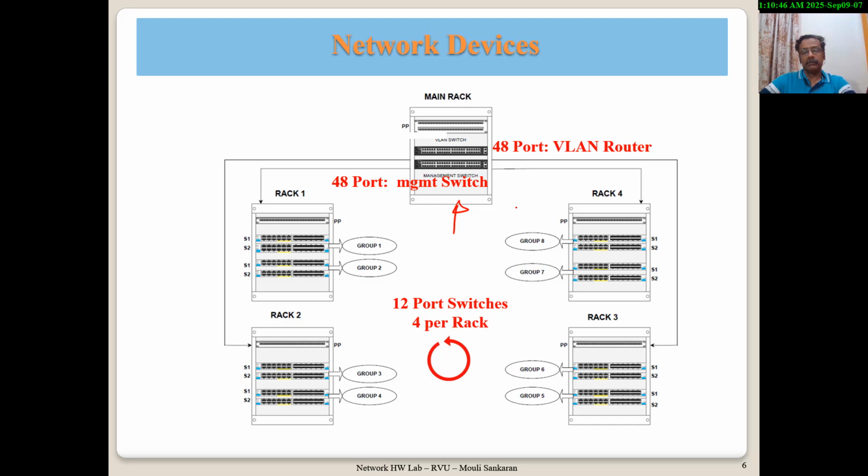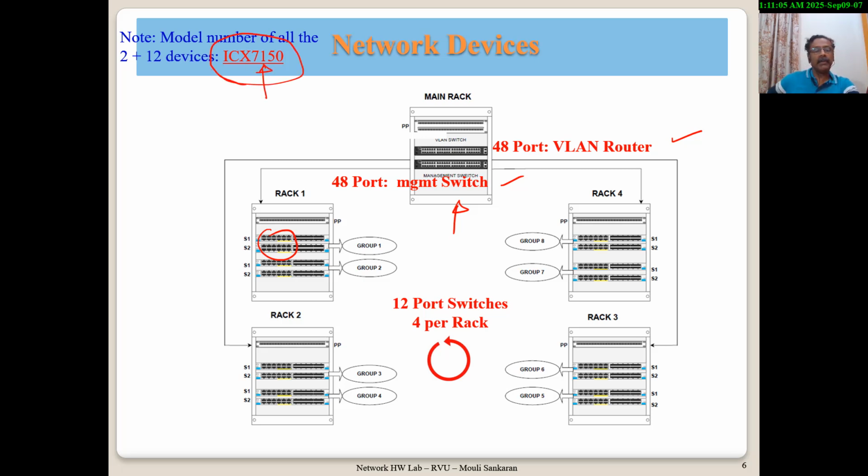One is configured as a router, one is booted as a router, and another is booted as a switch. Now we also have 12 port devices here. All these devices are of model number ICX7150. I encourage you to look at the manual and try to understand what features are supported by these devices.